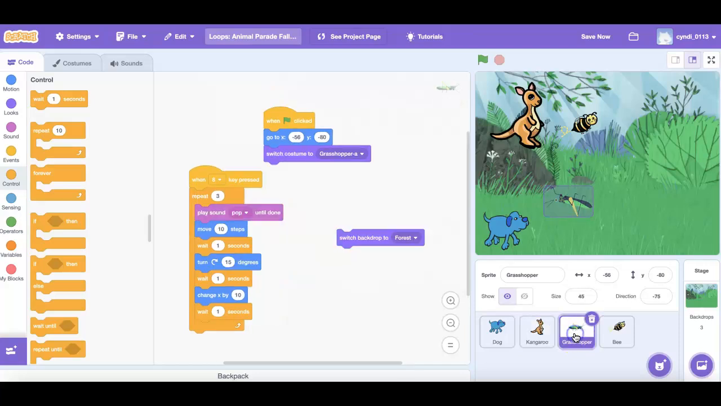And then for Grasshopper, as you can see, it's already staying like this. I have no idea what's happening. So let me show you how this goes. When you click on the green flag, it should be straight, but I don't know what happened, why it's upside down.